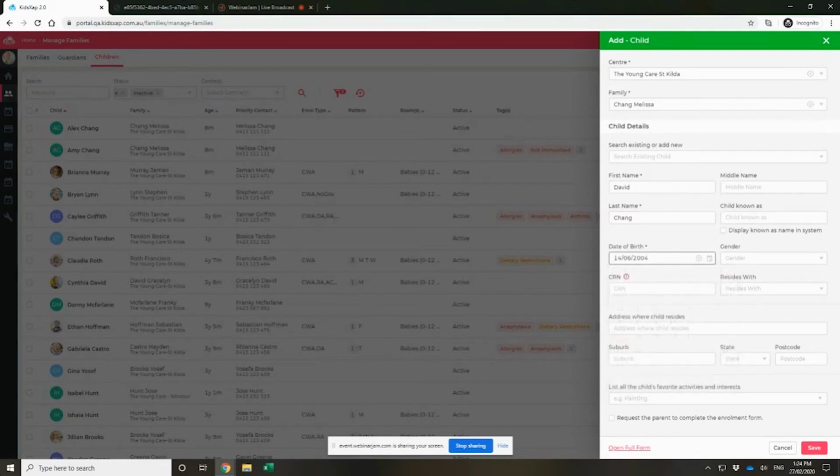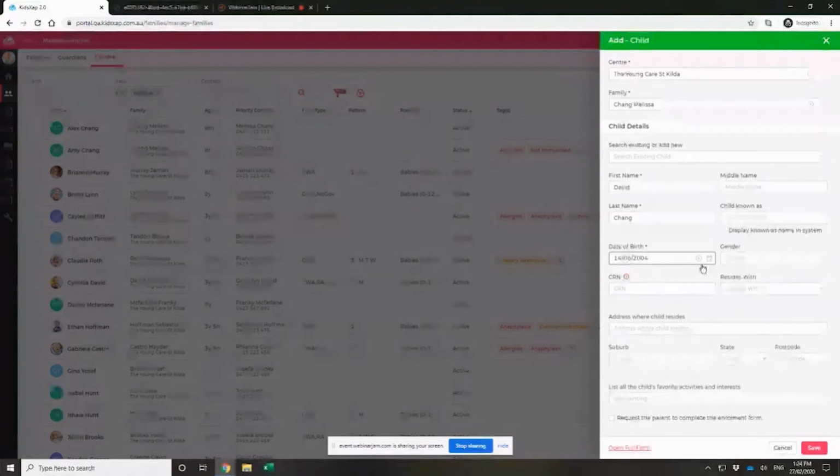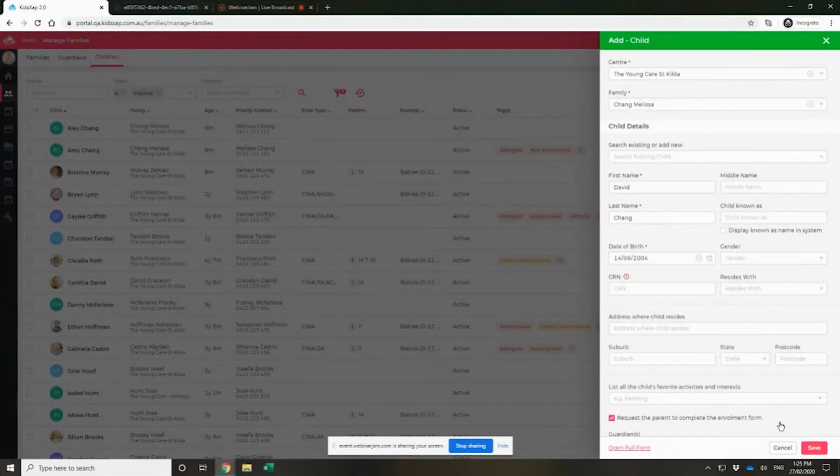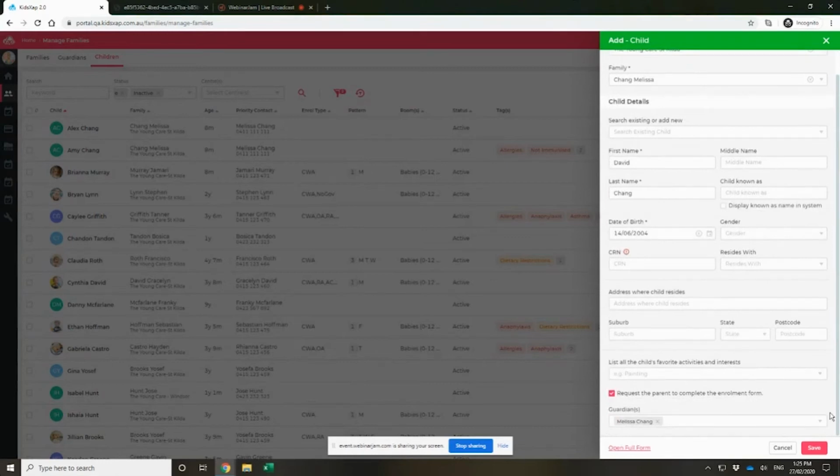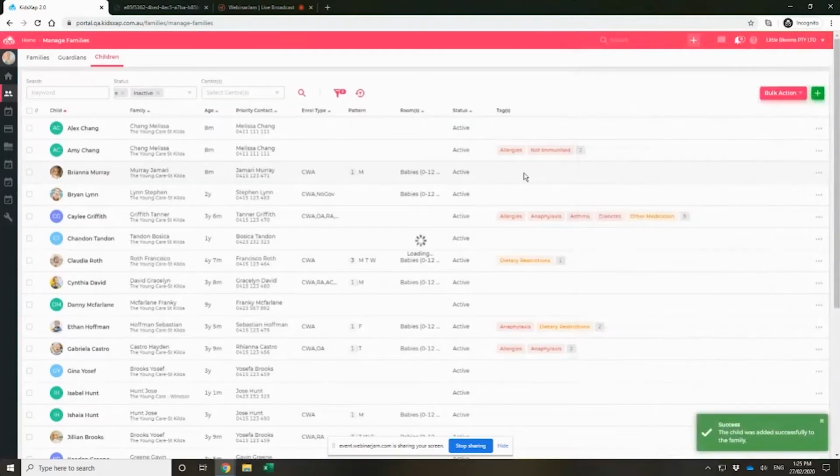Okay. So once you fill in all the compulsory details, what you can see right at the bottom there is this box that says request the parent to complete the enrollment form. So you don't have to complete the enrollment form all the way till right at the end. You can select this box and send an email to the guardians to fill in the rest of the enrollment form as well. Perfect. So that adds a new child to that family.